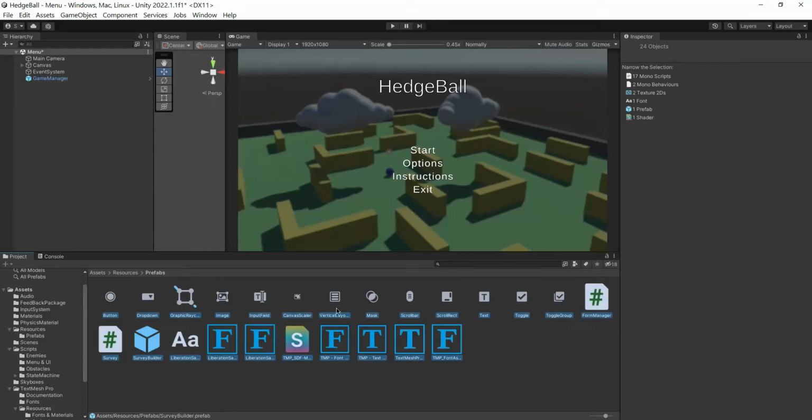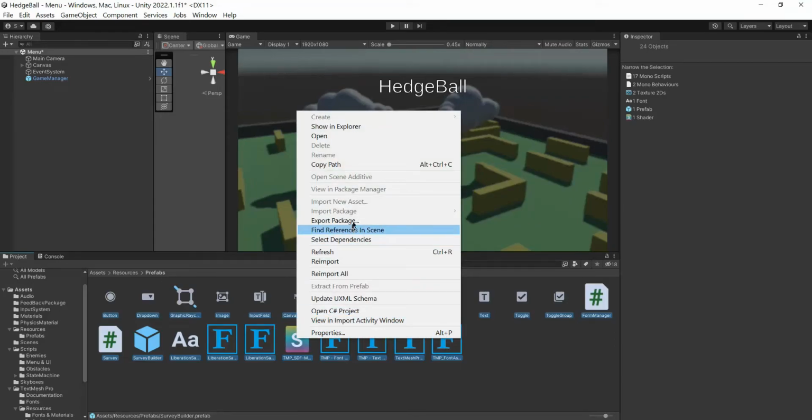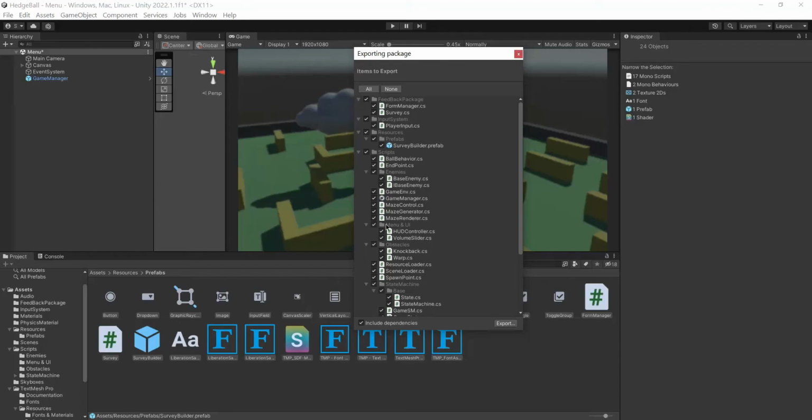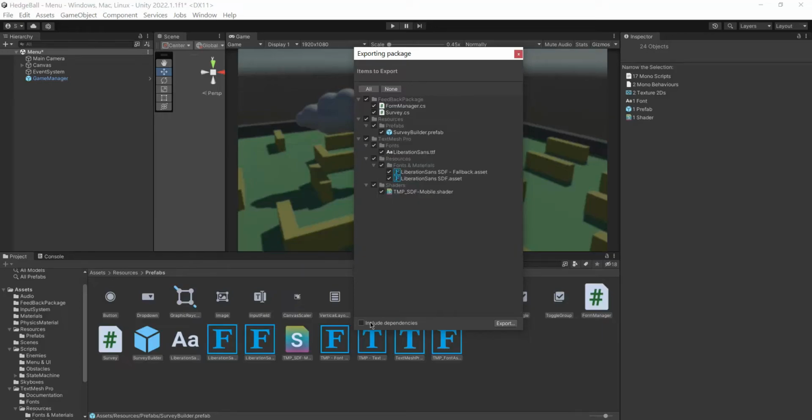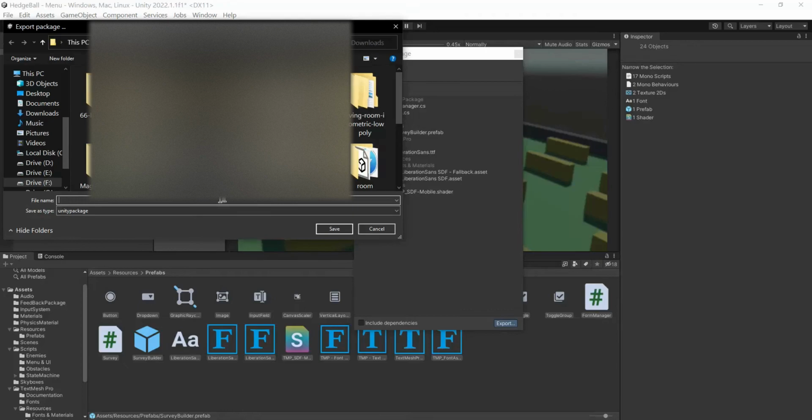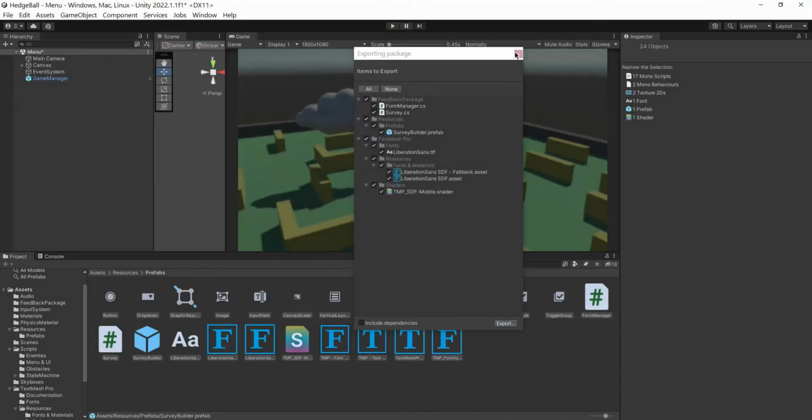After you have all of your dependencies selected, you right click on it again and select Export Package. Then it's going to load the exporting package panel. Then you have to uncheck include dependencies. I'm not saying check, you have to uncheck it. After you uncheck the include dependencies checkbox, you will get all the dependencies associated with that specific prefab, and then you can export it as a Unity package. You can just save it, and then you pretty much have your Unity package to export.